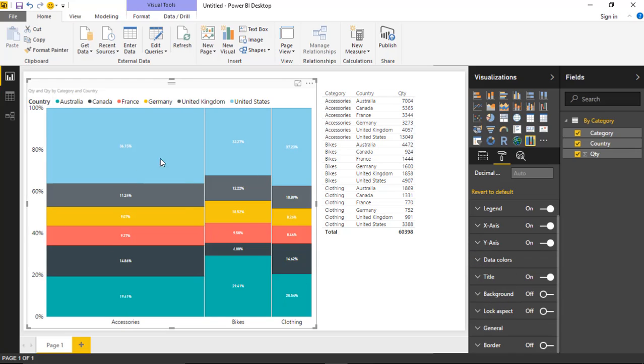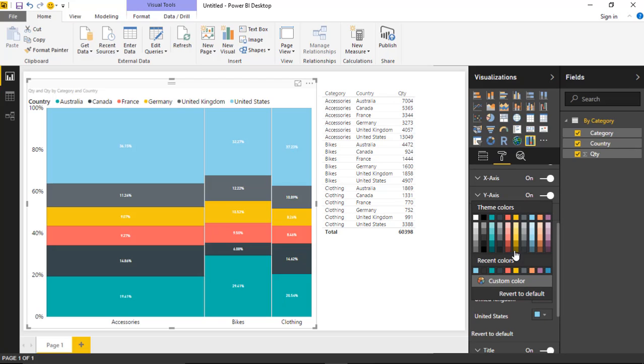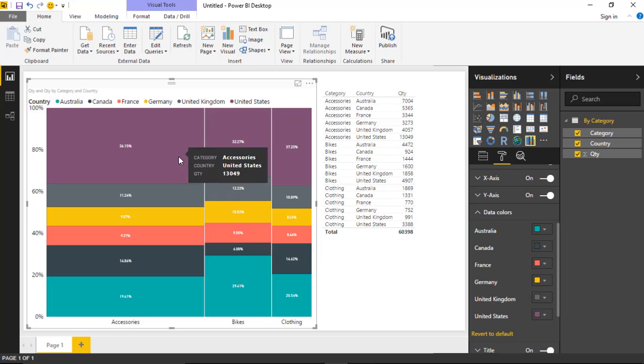Now, you might notice that the colors that are being used here were turned on by default. If you want to adjust those colors, if you don't like this baby blue, for example, you can go underneath the data color section here, and you can change the data colors that are being used. So instead of using the United States as the baby blue, I can change it to something like, let's say, purple. And you can adjust that here to really any color that you want inside of the data colors section.